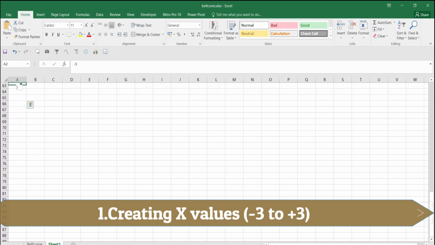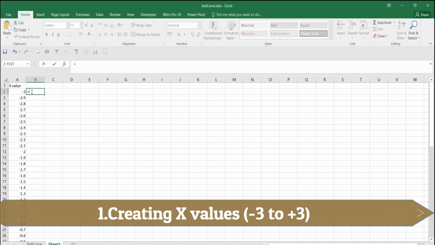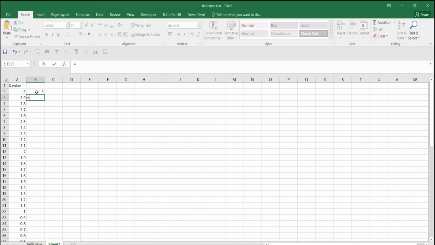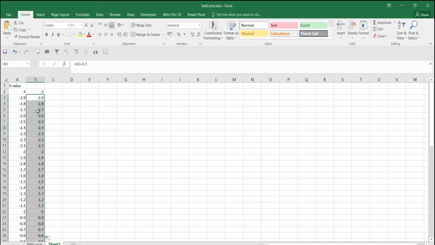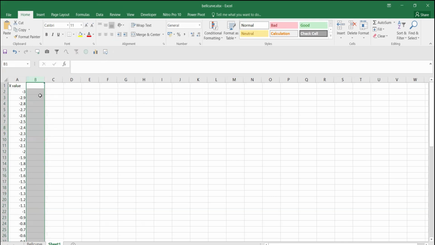You will get 60 points, right? Up to +3, I'm just dragging it till here. So you got these values, -3 to +3. Another way to achieve this is, of course, you can write down -3, and then add 0.1 to this value. You will get this one, and then you can simply drag that value. Either way you can do it. So now let me delete this one.